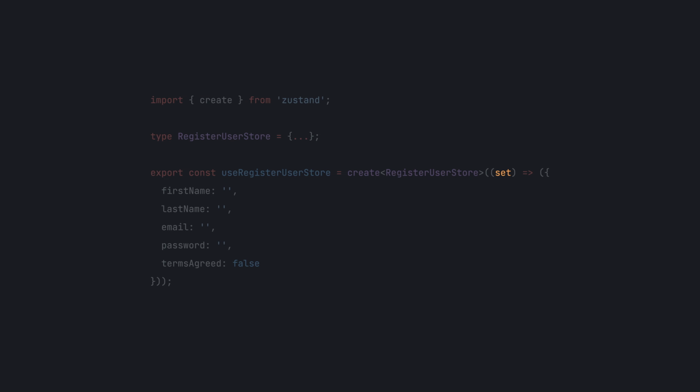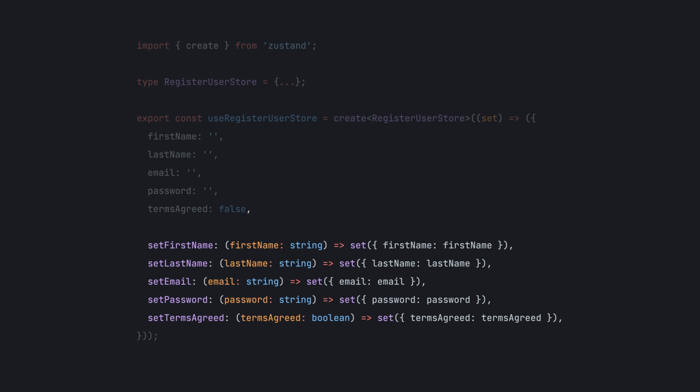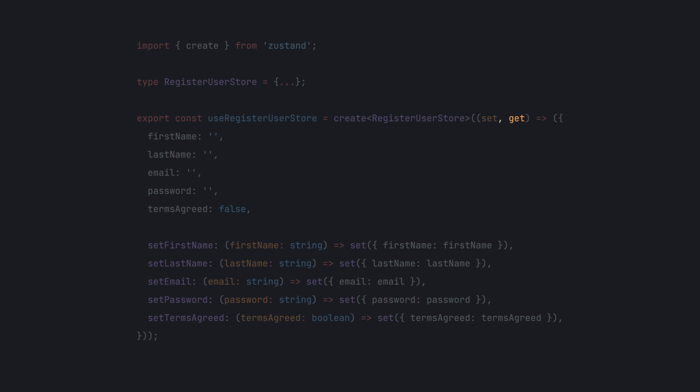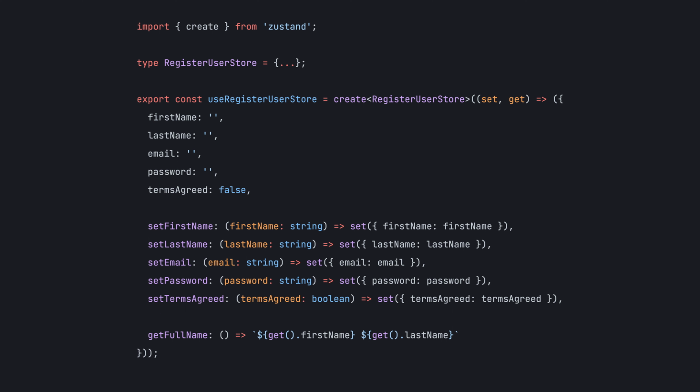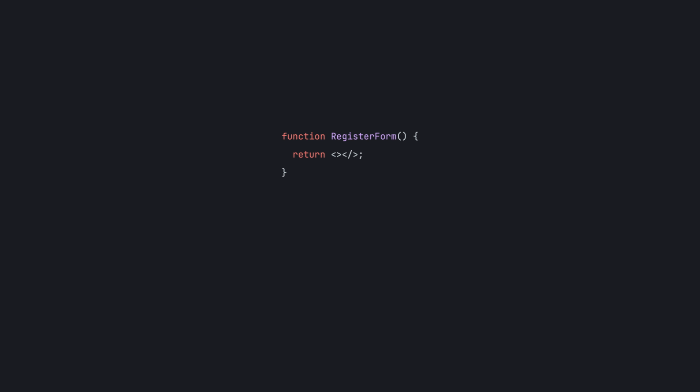Let's implement the setters. Just use the set function and update the proper property with the new value from the parameter. To implement the getFullName function, we need to add one more parameter to the create function, and that is get. With the get function, we can get the current state of our store. Finally, we can get the first name and the last name and return them both as one string. The store is done.